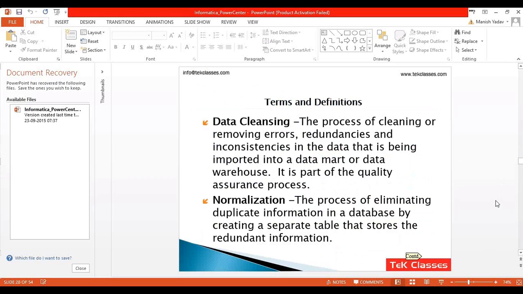Then again, normalization. Just try to understand the basic definition of normalization if this term ever comes up in a discussion. It is just to remove duplicates from the dimension tables in the warehouse. And how will you remove that? You will create a separate table and you will create a relationship between them. So it is the process of eliminating duplicate information in a database by creating a separate table that stores the redundant information, right?